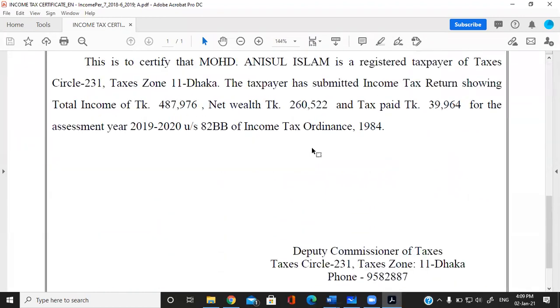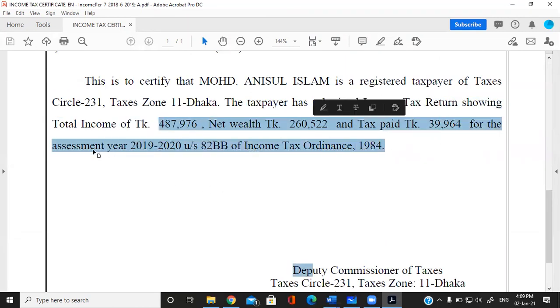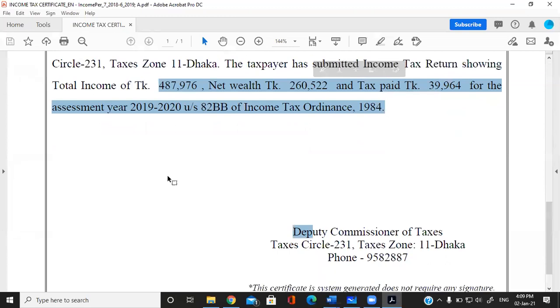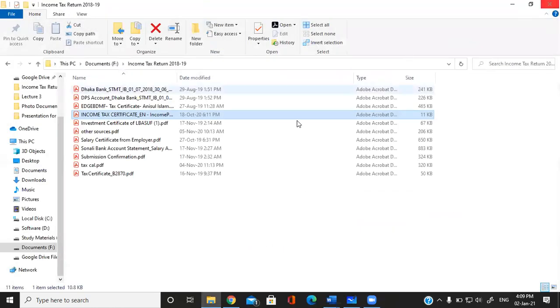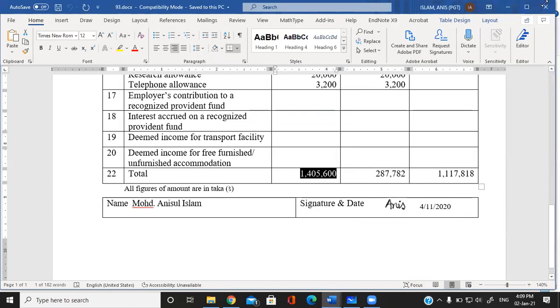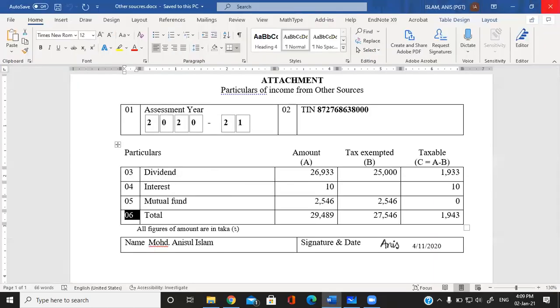So what it certifies is that I'm a registered taxpayer of this specific tax jurisdiction, and I have submitted the tax return for this income, this net wealth, and how much tax I paid, this amount for this assessment here under the ordinance, and this has been signed by this authority. So I think you have got a good idea of how the income tax return submission process works. Okay, so we have used a good amount of time to discuss that.